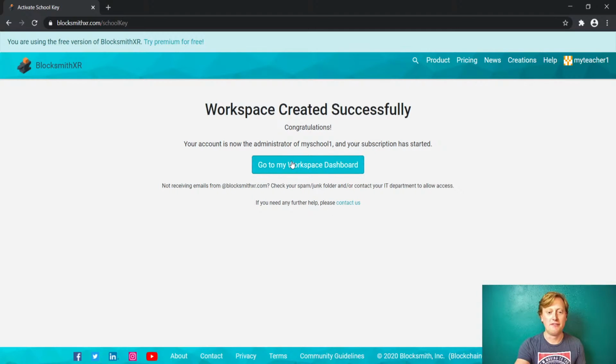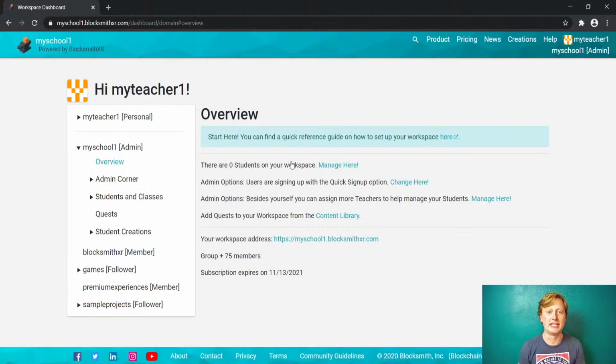All right, I'm going to follow this button to my workspace dashboard, and this is exactly what you'd see when you get your workspace set up. It looks like at the very top we have a blue banner that says Start Here. So I'm just going to click there to get started. But I do want to say really quickly that this overview page is very, very helpful. It immediately shows you how many students you have waiting for access to your workspace, as well as some other very important options like assigning curriculum and your subscription information.